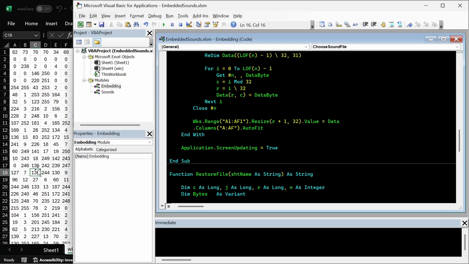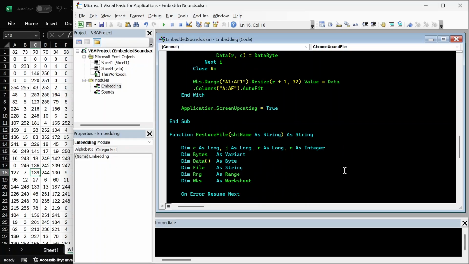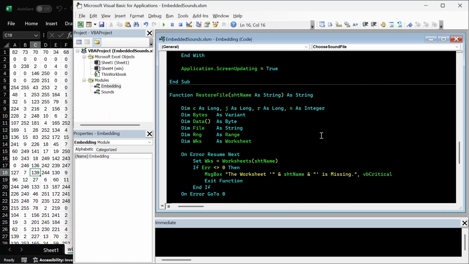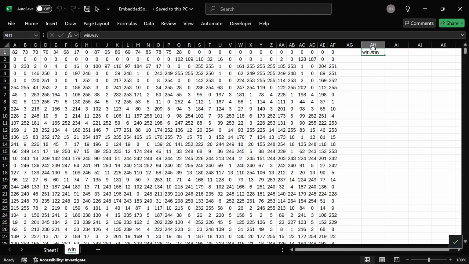How do we create the WAV file back from this binary code? And that's where this RestoreFile function comes in. So we give it the sheet name, and it essentially works in reverse to read those bytes and put them back into a file with the name that we've saved in win.wav.